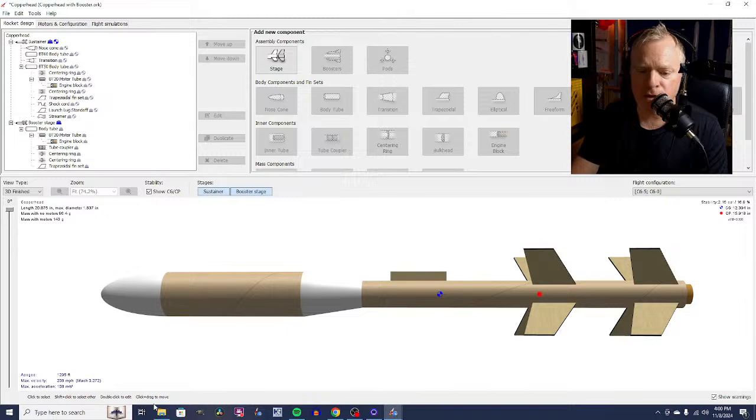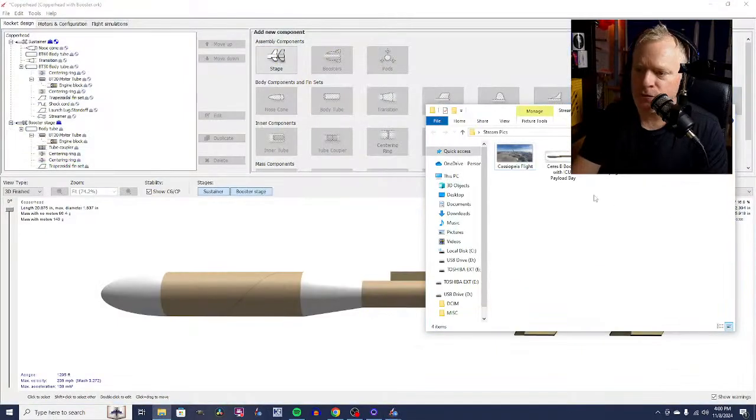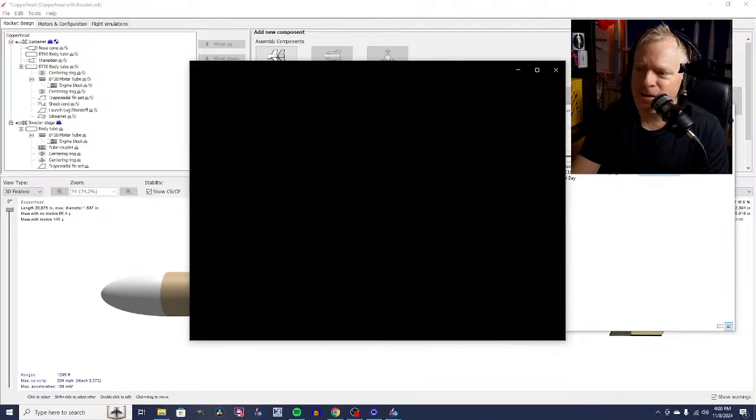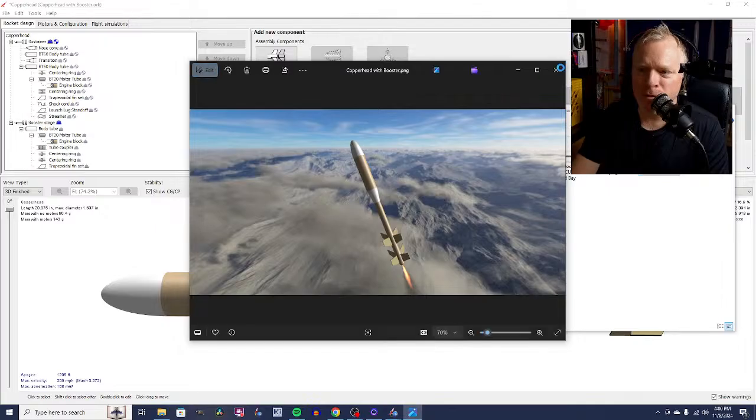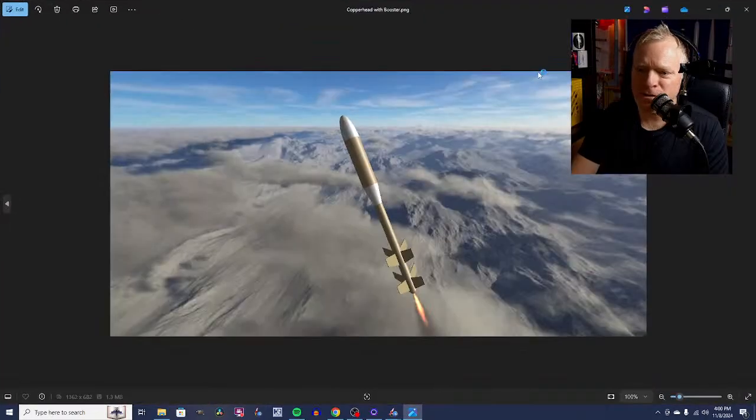an example of this, a picture of this, but I'm having trouble with some of my pictures. But I at least have the art from the OpenRocket.